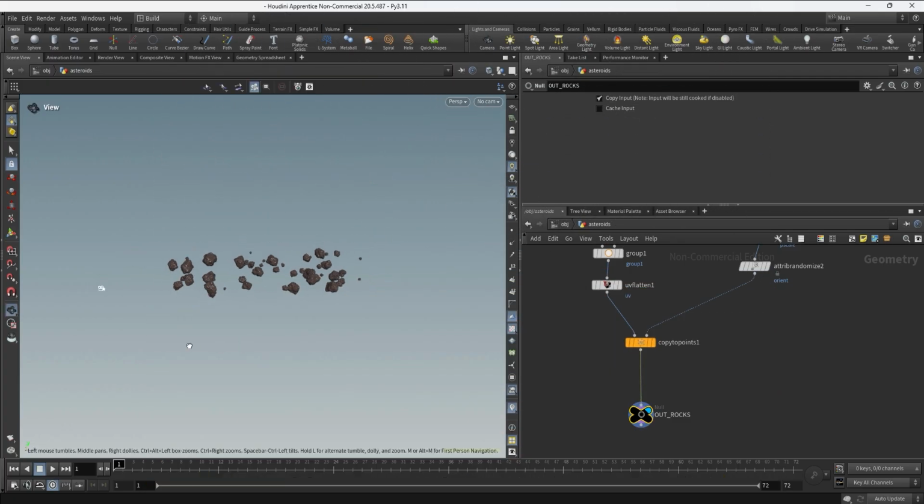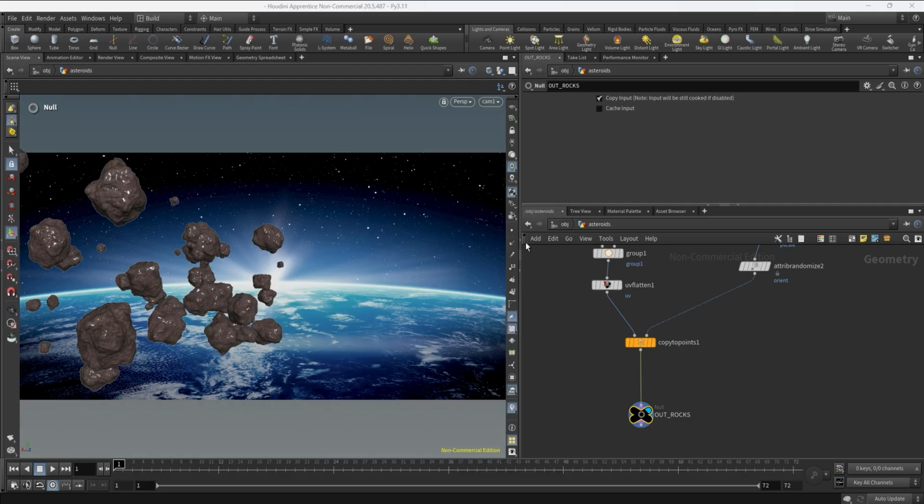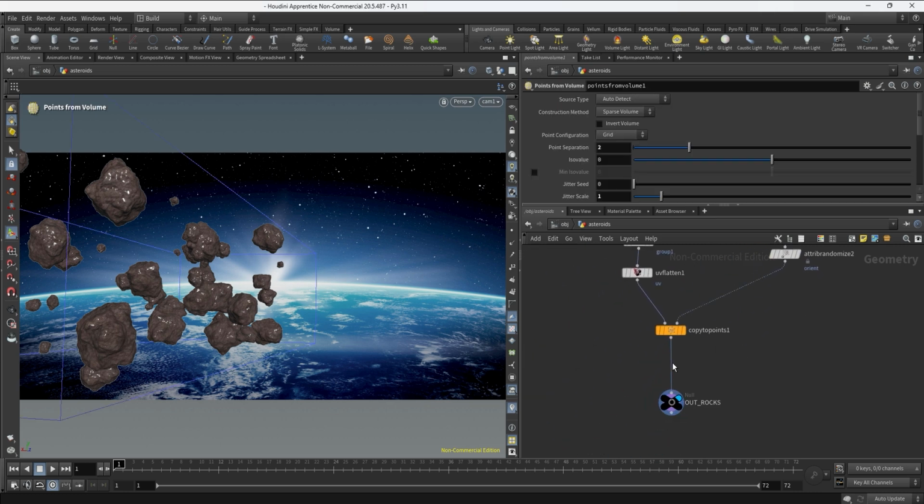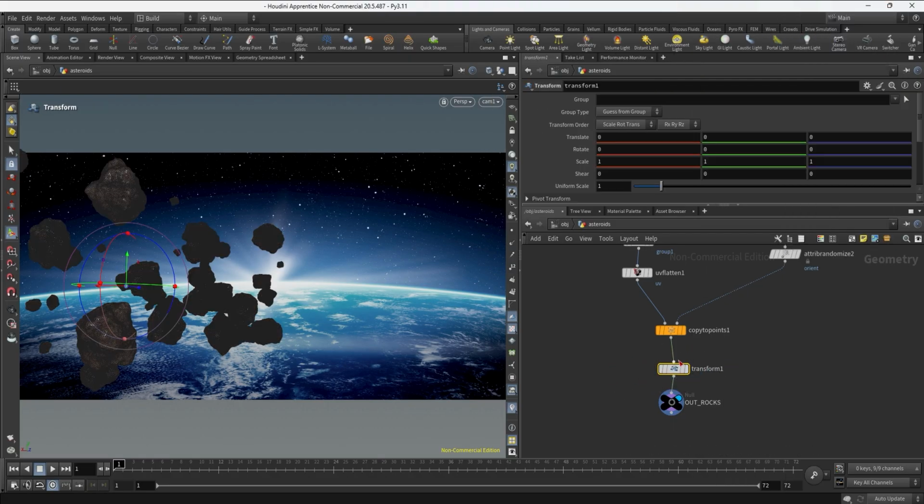So now going back to the asteroids, I want to move all these rocks together from left to right. Here on the left we have the camera, so I want the rocks moving away from the camera, kind of moving into the earth. So we can create a transform after the points from volume, but I'm just gonna do it here after the copy to points. It's gonna be the same in this case, so we're just gonna create a transform, connect over here, and we want to move this on the Z-axis.